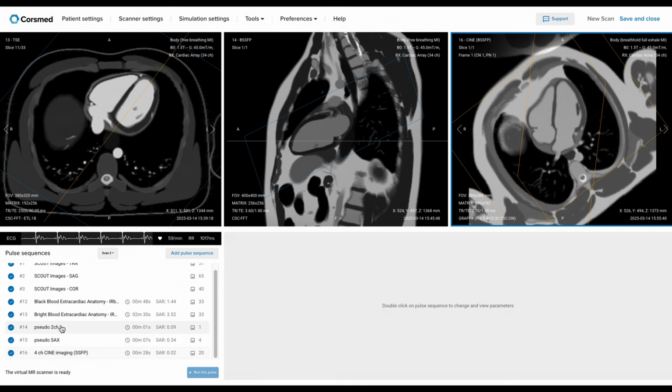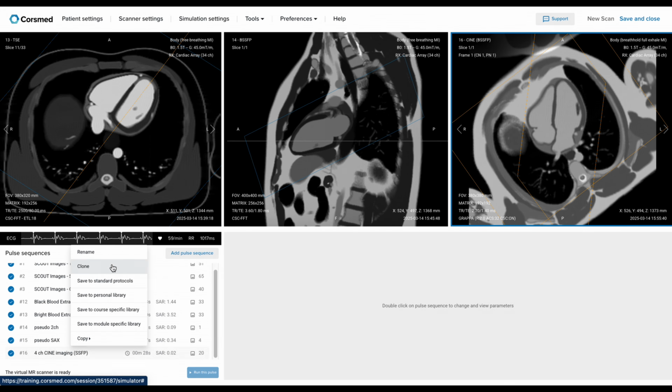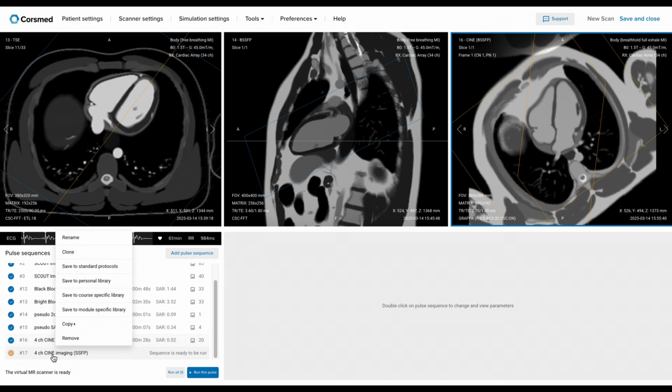Now, we've just received our first 4-chamber image. I'll duplicate the sequence and continue with the 2-chamber acquisition.